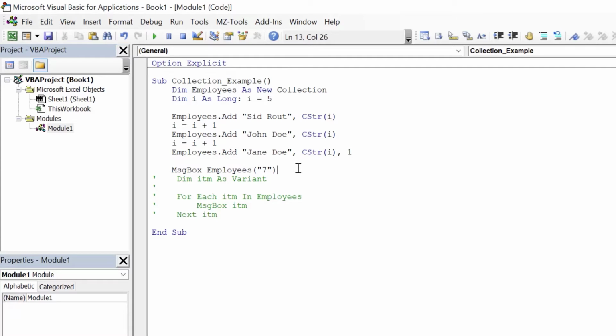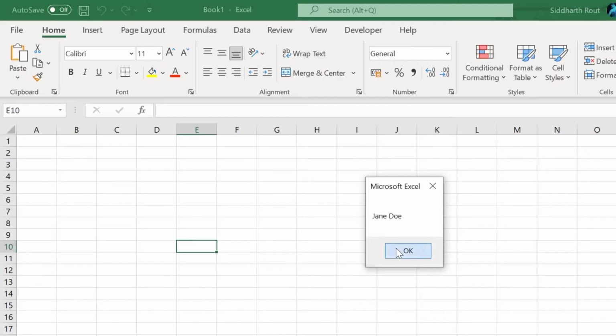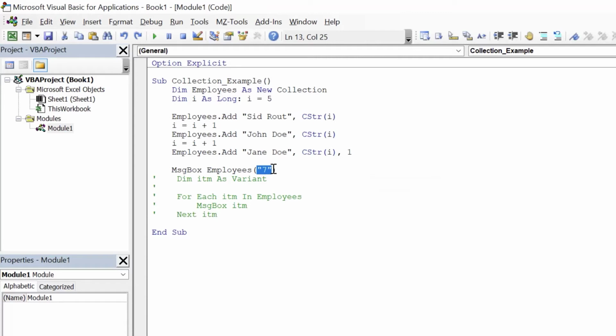Now in such a scenario, accessing the value using the key will still give me Jane Doe, but if I use the index number 1, I will not get Sid Rout. I will get Jane Doe. Let's check it. So if I run this, see how I get Jane Doe. But if I change this to index number 1, I will not get Sid Rout. I will get Jane Doe because Jane Doe has moved up. So this is what I had mentioned earlier, that if the order of the items are changed, you can still access the relevant item using the key. In such a case, you cannot use an index number.